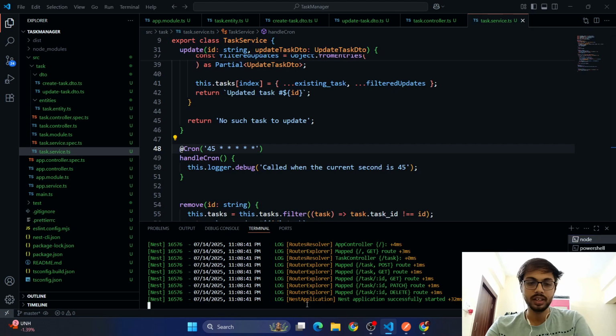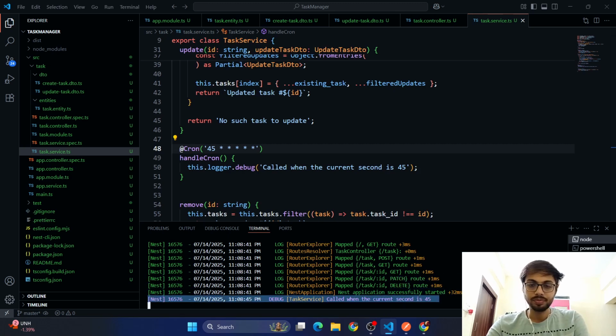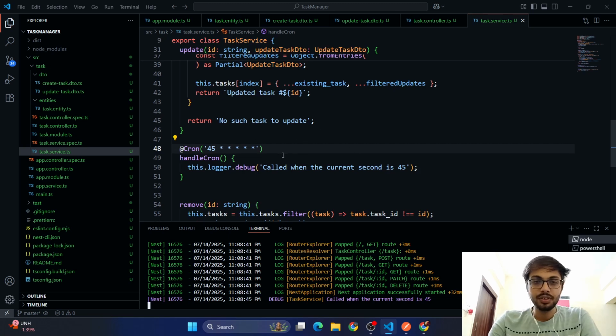Let's see if we get the log. Yeah, so this works. Now what we have to do is maybe we just need to run it every day and check for the next 24 hours. If we have anything in the next 24 hours, then we will remind them.